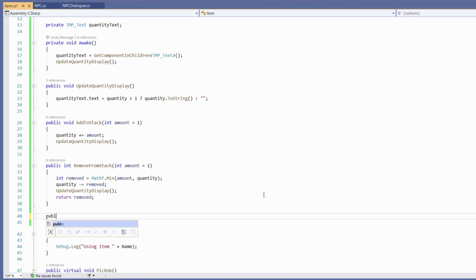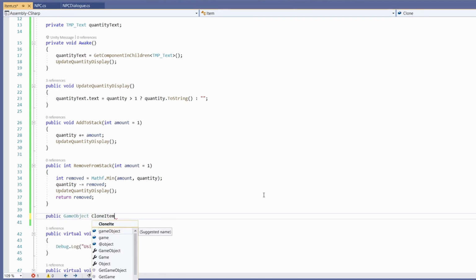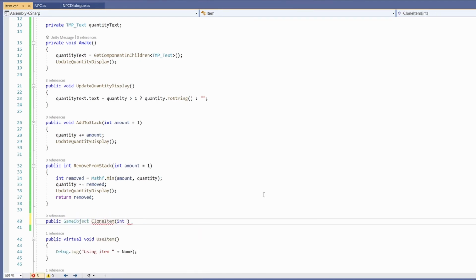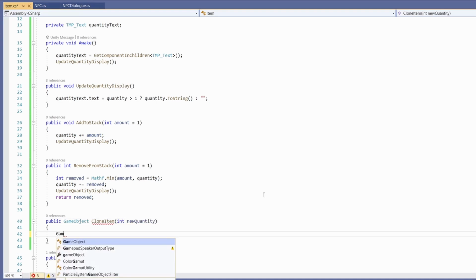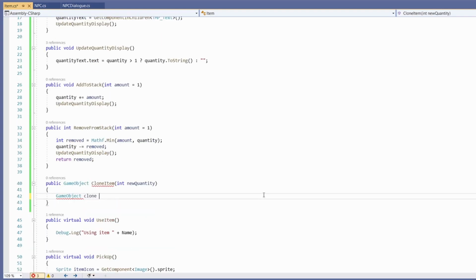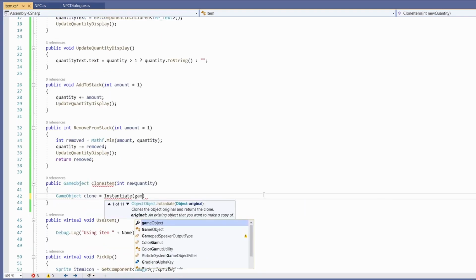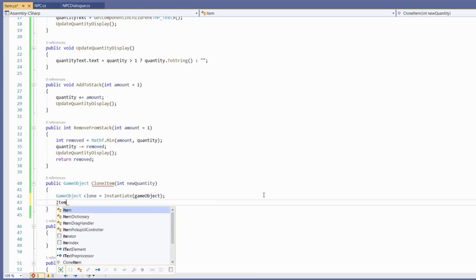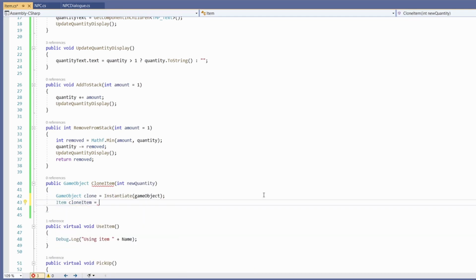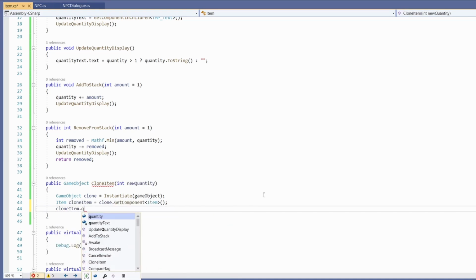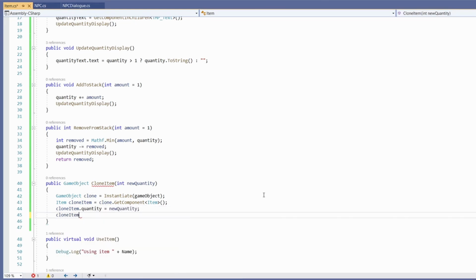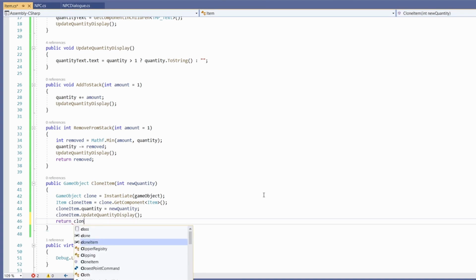So I'm going to create a public GameObject CloneItem with the parameter of int newQuantity. And in here we'll create a new GameObject, which we'll call clone, where we'll instantiate this game object. We'll grab the item script from this clone item. We're going Item cloneItem equals clone.GetComponent<Item>. Then we'll want our cloneItem.quantity to equal the new quantity that we're going to be passing in. And on this clone item, we can call .UpdateQuantityDisplay, then return this clone.